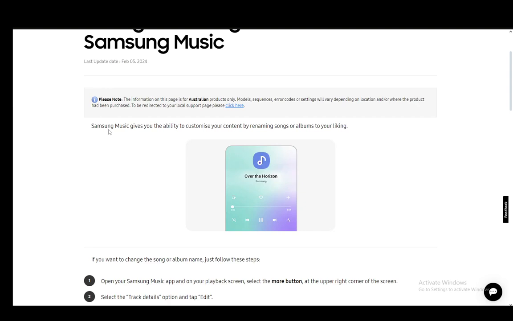Now, Samsung Music is Samsung's own audio playback app, which draws the MP4 files or any other audio files from your device and will pretty much play them like that. From here, you can also make changes to the track details of your songs and any other audio file that you have on your device, which Samsung Music has access to. So let's go over how you can do that.